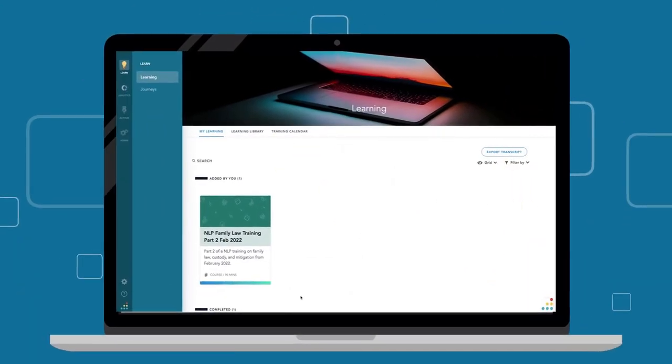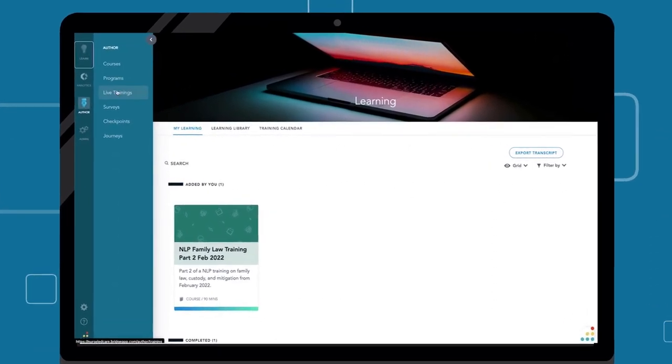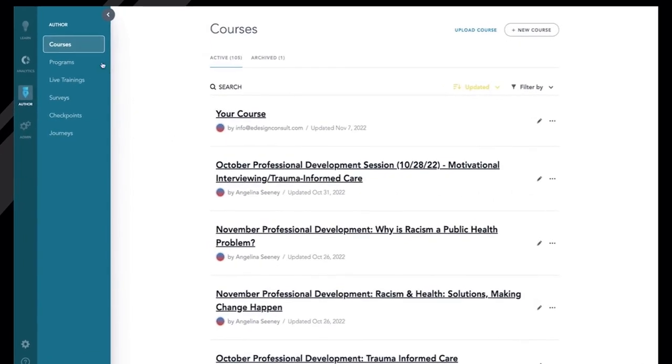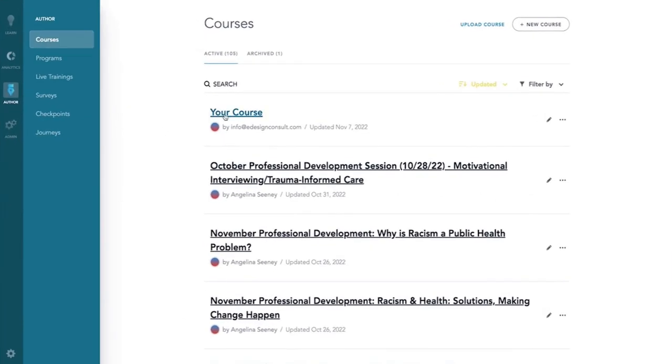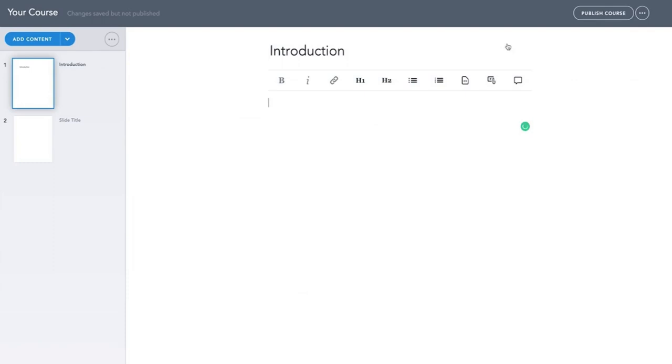To embed content, navigate to the Global Navigation menu. In the Global Navigation menu, click the Author icon. Then click the Courses menu option. In the Courses page, click the name of a course. Click the Edit icon. Select the slide where you want to embed the content.